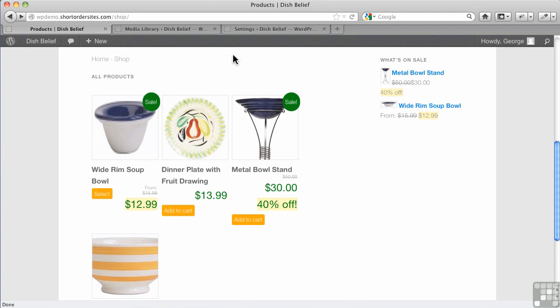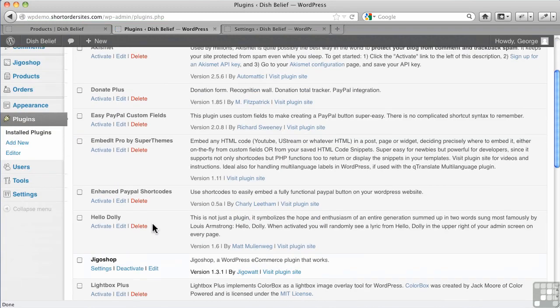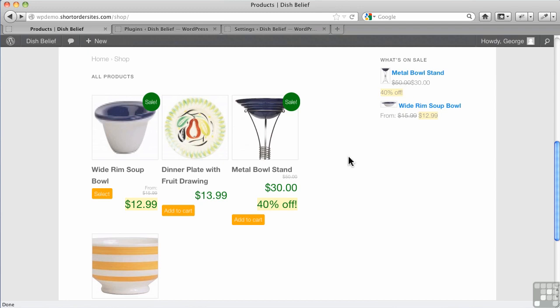Okay, so that's the way you do it, is through this plugin here. Let's just go back and see it again. And it's called Post Thumbnail Editor. Okay, and that adds the functionality that allows you to access the images that are created by Jigoshop and adjust them.